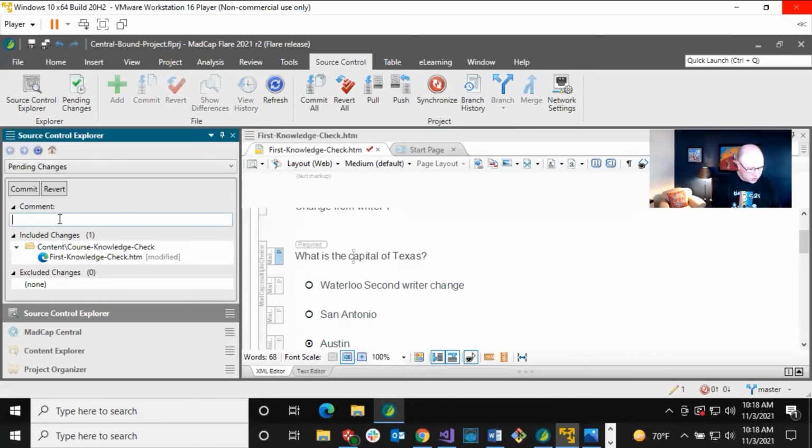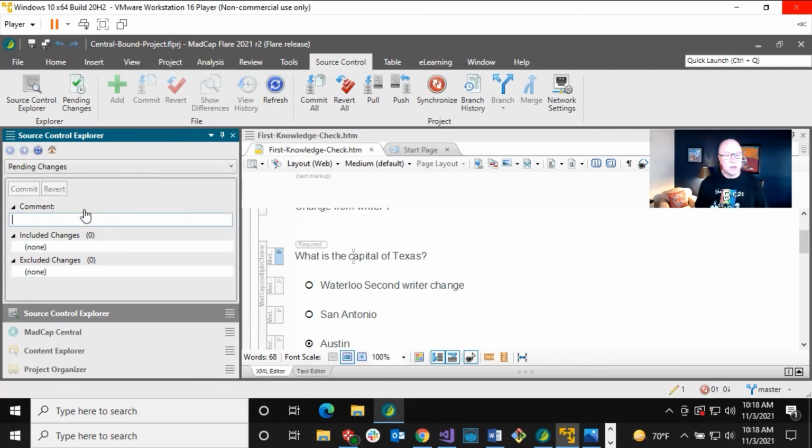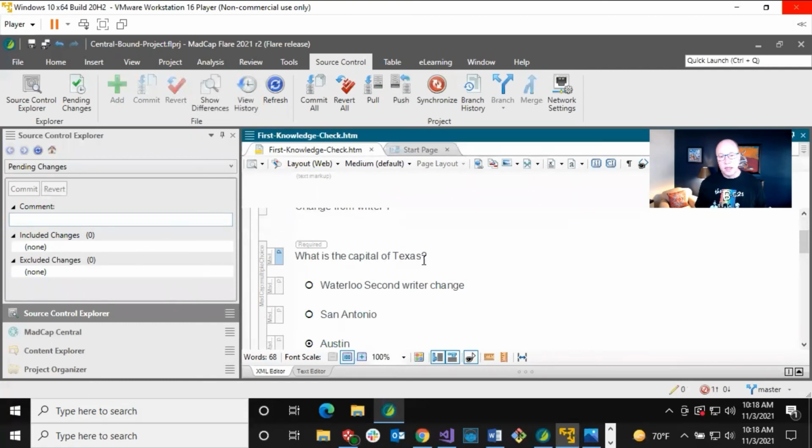So, all right, let's do second writer change demo. All right, and that's all I'm doing, I made one modification to that. I'm going to commit it. All right. And what happens after that? Now, notice my number didn't change here. It helps if you just click in that interface, and now it moved over to that one. Now, by the way, you have another number over here with the down arrow.